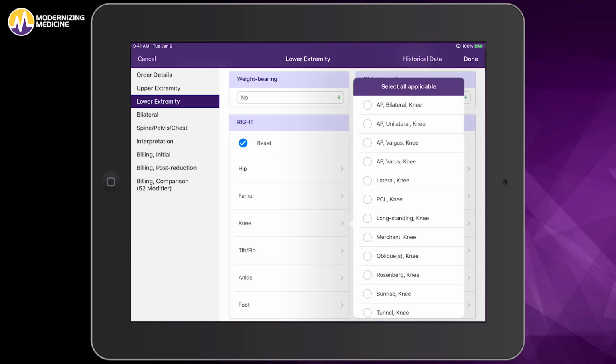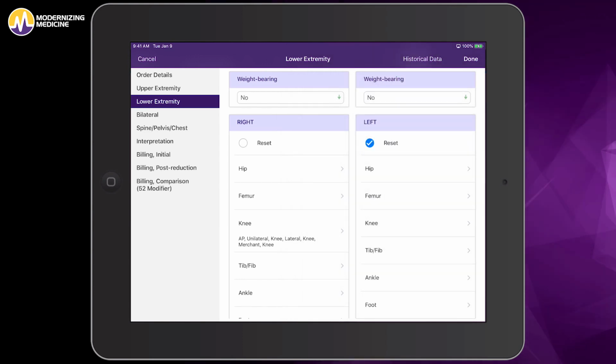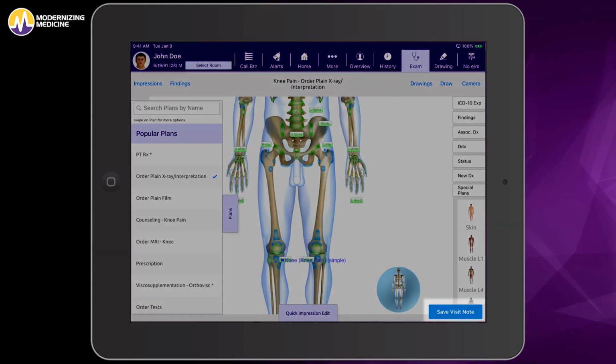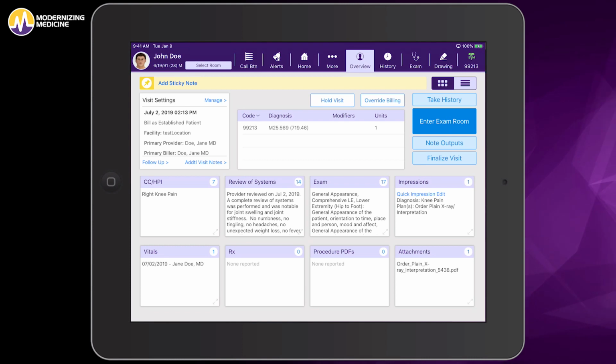On the following tabs, I can provide additional details for the body location, imaging views, and billing information. When I save the visit note, the order for the X-ray of the right knee is automatically sent to your imaging department via the Ambra PACS, streamlining your office workflow.